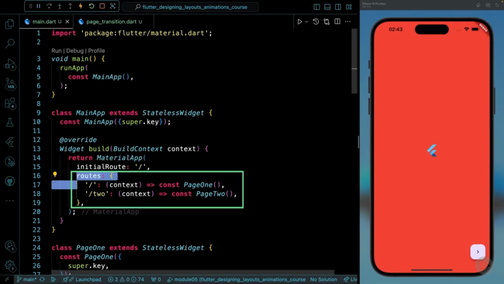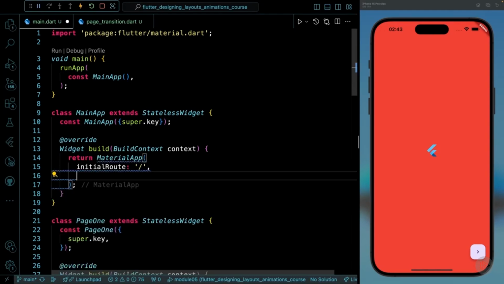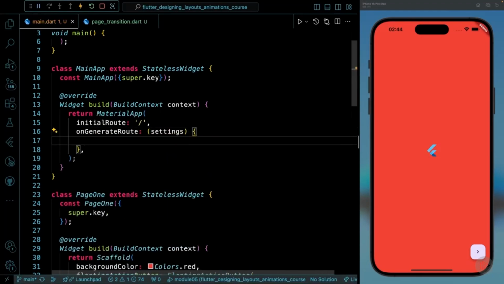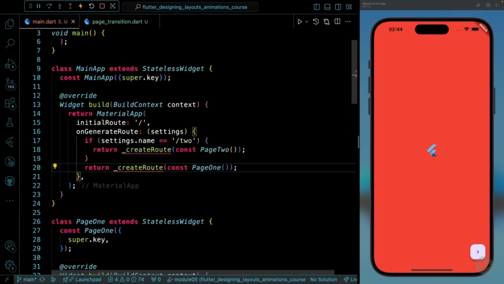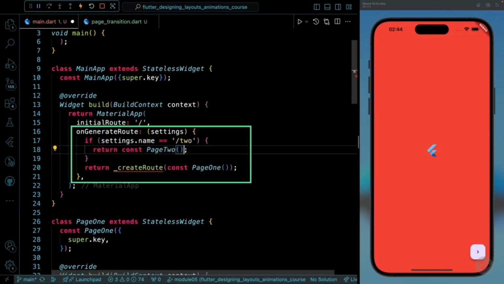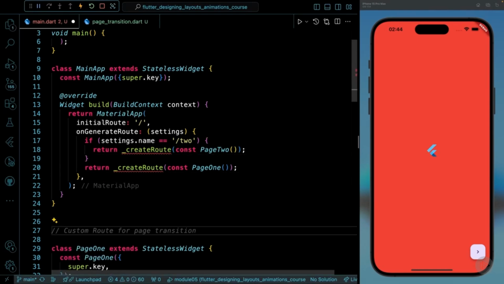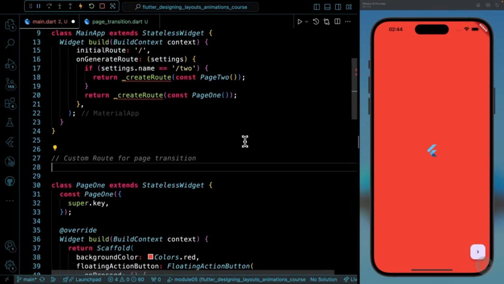First thing first, you need to remove the routes if you are using the navigation 1 in this case. And now you need to replace it with on generate route. What you need to do is check for each page name and return the page. All right, let's do that. Because I'm going to have a similar animation for all pages, I'm going to create a function that is going to wrap my pages. So in this case, I will make all animations similar on all pages. Let's create a custom route.